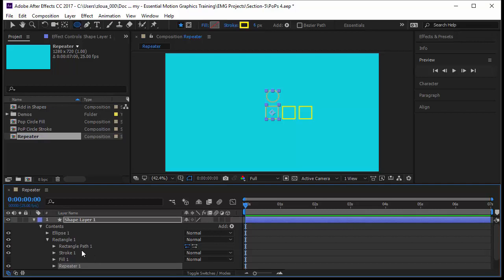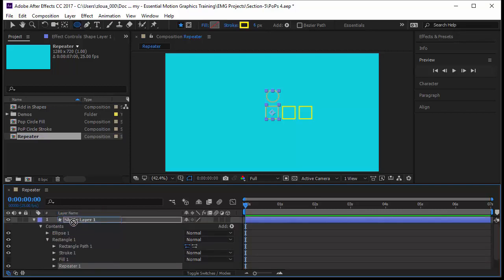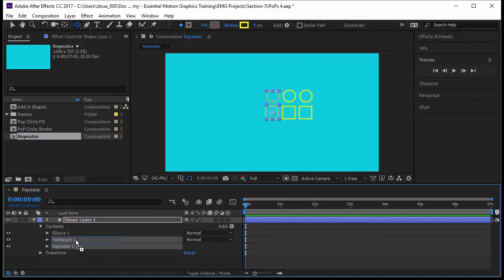So that is the major concept. Understand that the repeater will repeat whatever inside the shape group or whatever inside the contents. If I take it out to contents, it will repeat all of them, and it will repeat everything that is above it. Let's delete the ellipse and let's look at the repeater.